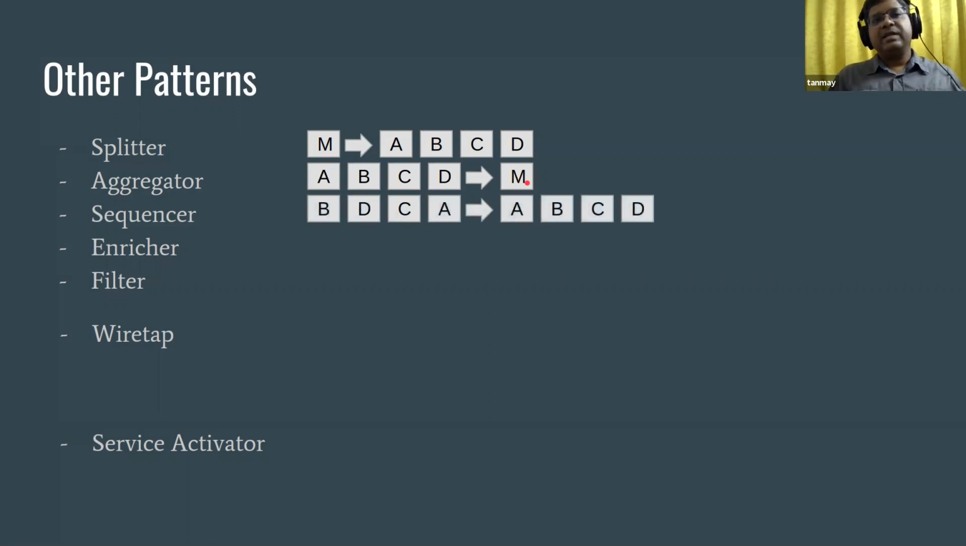A sequencer can resequence the messages. For example, it can apply priority on the messages. So if it receives a series of messages, it can apply some priority and change them to a different order.